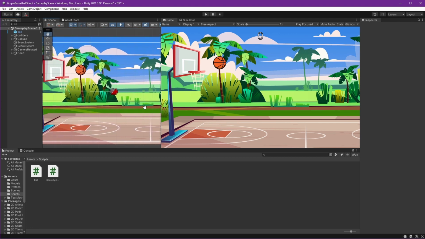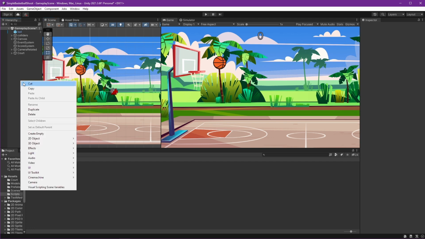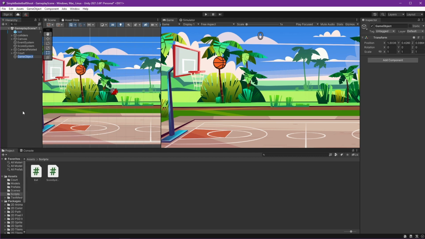Let's plan it first. I want the ball to be able to spawn from this point to the half court point. And how to make the spawn area? Again, we can just use an empty object. Let's name it SpawnArea.